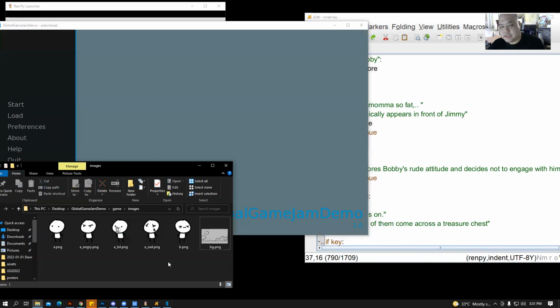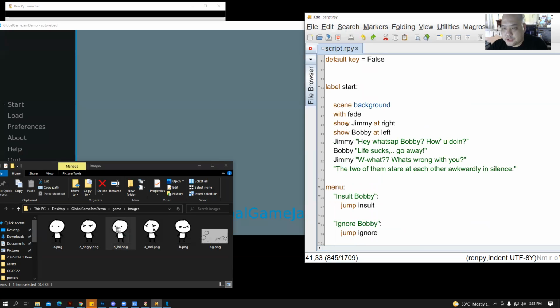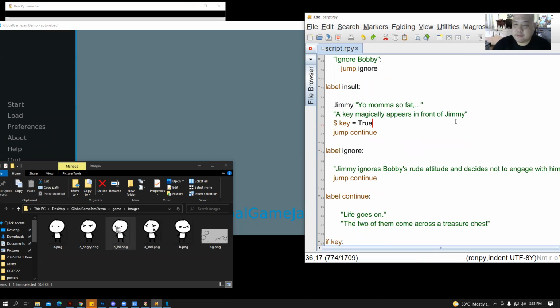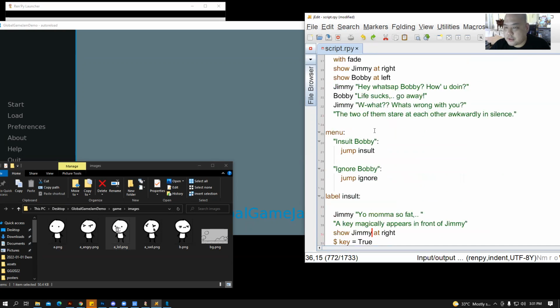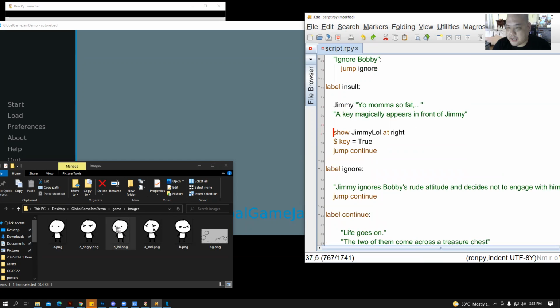Now, initially, remember we had different faces, right? Like lol and all that kind of thing. So we can actually show Jimmy at right. What we can do is change all these illustrations. For example, if I come over here and the key magically appears, I can show Jimmy lol at right. So I can hide the old Jimmy first. Hide Jimmy, right? And then I show Jimmy lol at right. So let's see whether it works.